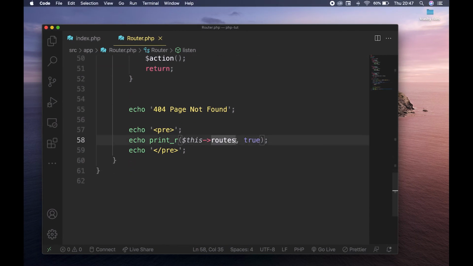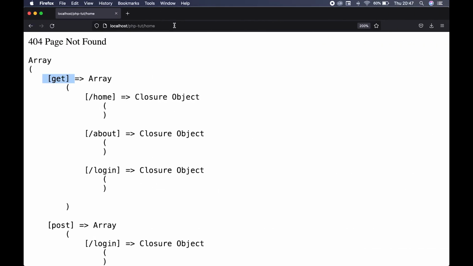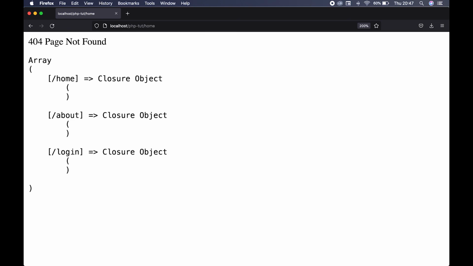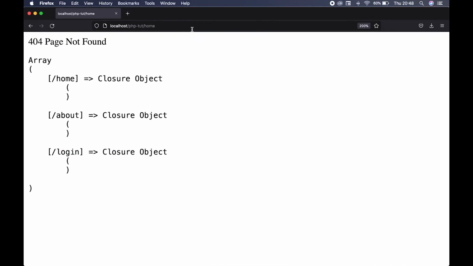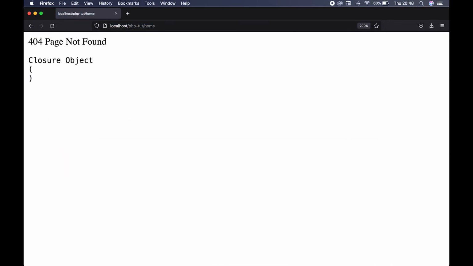So we have to do something like square brackets. If the request method is get, so if the person is sending a get request, we're going to pass in get here, and that will now give us a list of all the get methods like this, and then we can now look for whatever route the person is trying to visit. So if the route is login, then we'll pass in login there, and that will return back the callback or the closure object that we're supposed to execute.